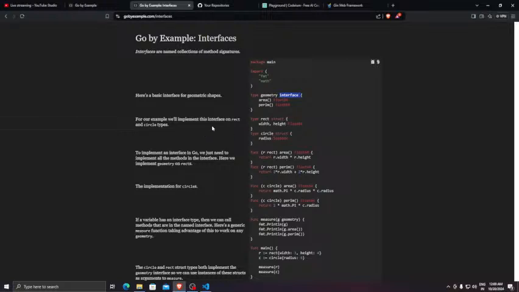Can I inherit? I don't know if I can, but let's see. Type geometry interface, which has an area float64 and a perimeter float64. Type rectangle. Here is a basic interface for geometric shapes. For example, we'll implement this interface on rect and circle types. So I do this interface on rect and circle types.